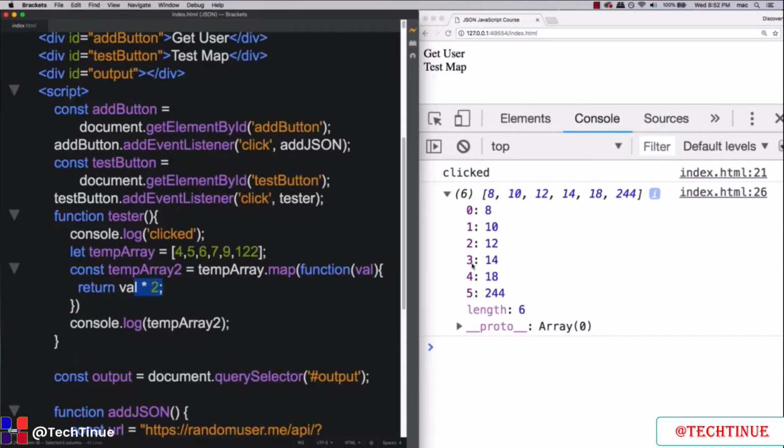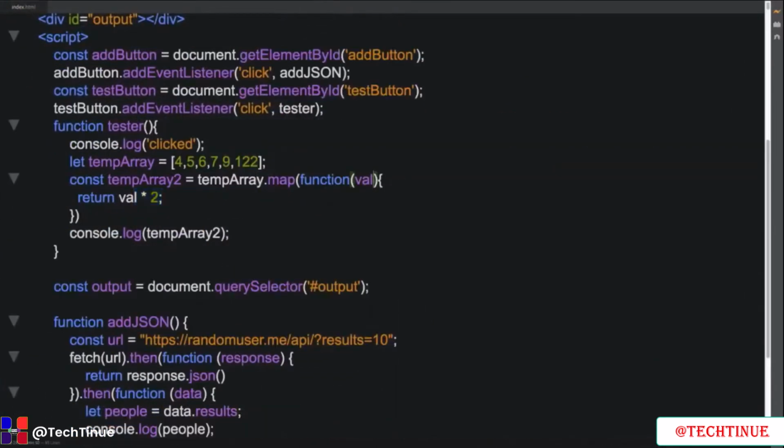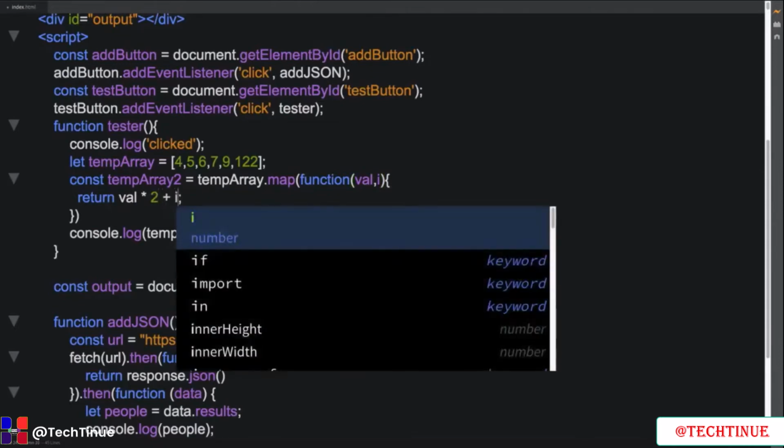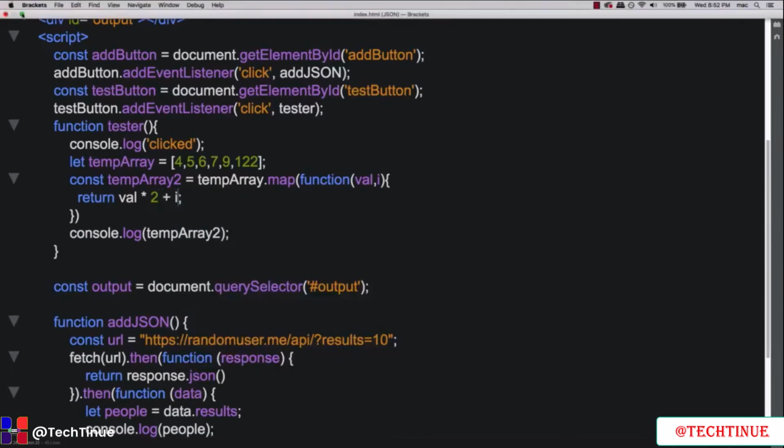There's actually a great way to build out your HTML as well using the map function. Let me show you how that works. We're going to grab the value, and we can also get the index value if we wanted to. We'll just call it i for index. And you can see that we can also add the index value to it if we wanted to. So that's going to be another value contained within there.